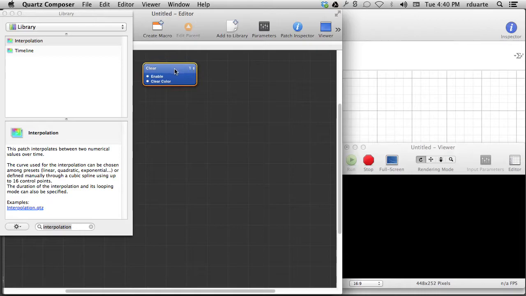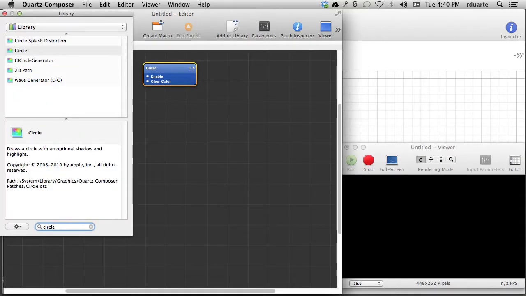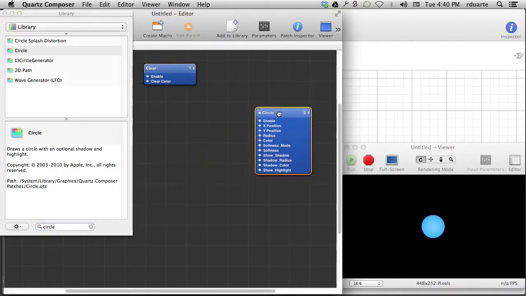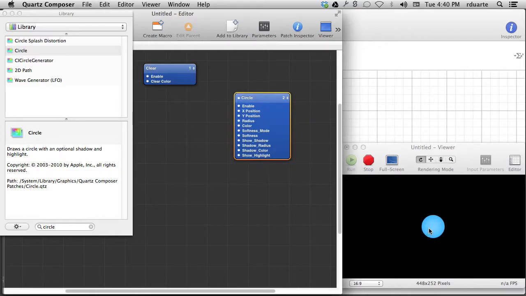So I've got a new composition, and what I'll do is just start by adding a circle, because it's easy to see our movement by just adding a circle there. Plus it looks kind of nice. It has this shading. You can change all of that stuff in the patch. And then there are a few patches that I want to talk about that involve time, which is what we need. We need values to change over time.